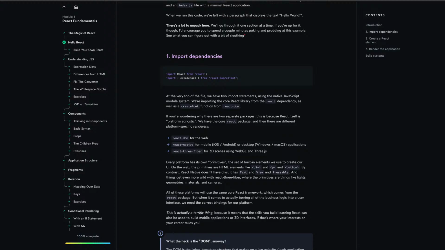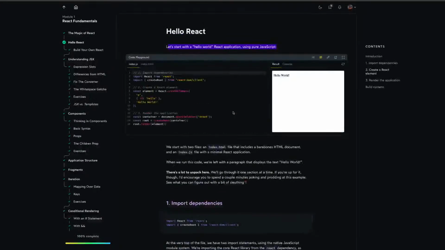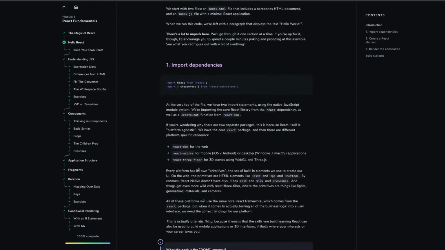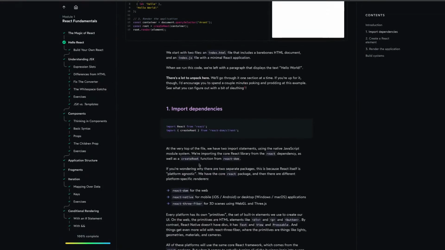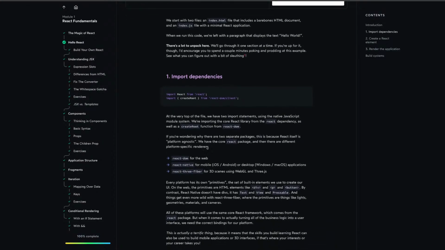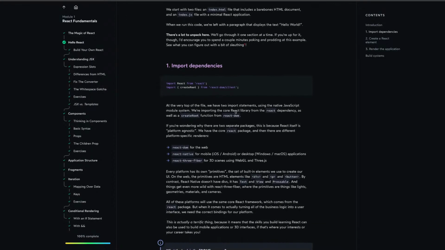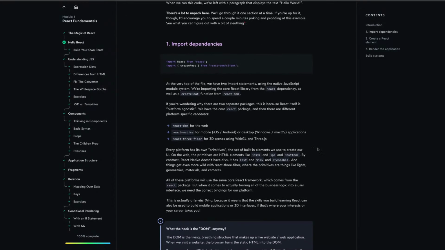Alright, sorry, I got a call in between. Okay, let's just continue. There is a lot to unpack here. If you're up for it, though, I'd encourage you to spend a couple of minutes looking and plotting at this example, and see what you can figure out. So, at the very top we have two import statements. It is the JavaScript module system.